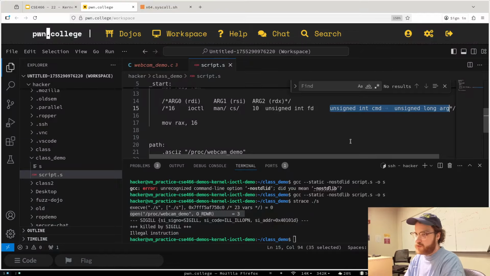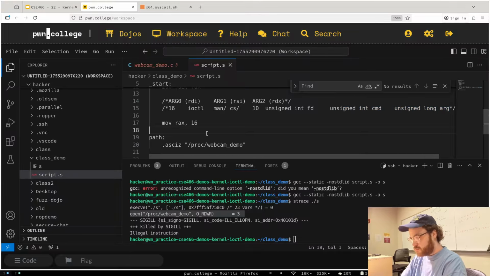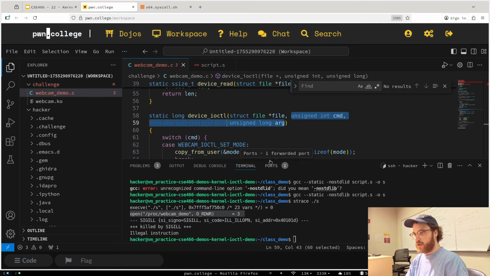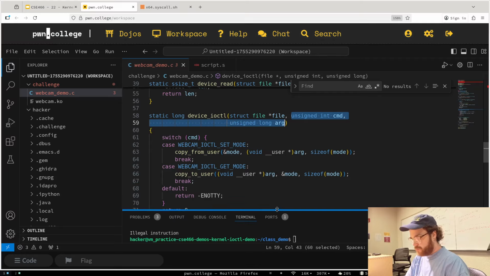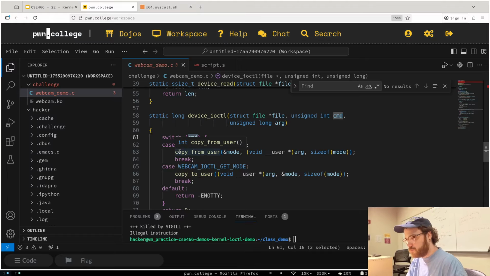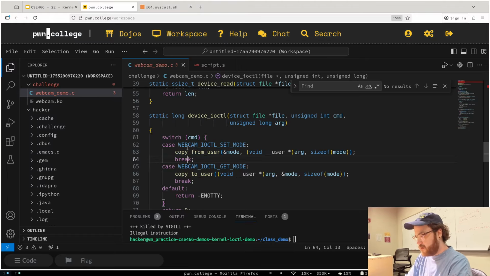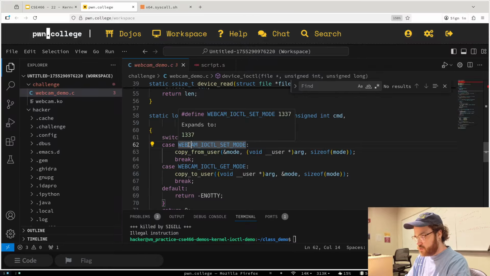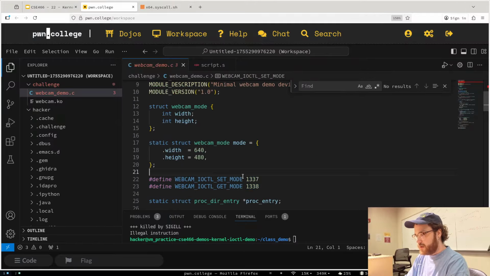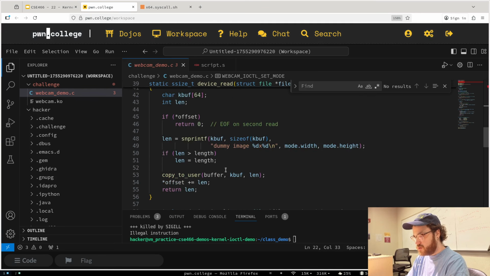Then we have the two fun mystery arguments to ioctl. So let's consult our source code really quick. We can see that with ioctl, we are expecting our file, which we've done, and then we've got command and arg. In this case, command is simply that number, the ioctl number, as we call it. There might be a better standardized term for that, but I've always just internalized it as ioctl number. And in this case, we want to set the mode of the webcam. And we know that this is expanding to 1337, just like we defined up at the top right here. And so that is the ioctl number we want to use to trigger this.